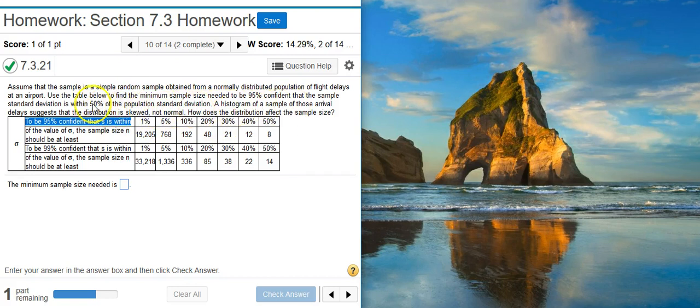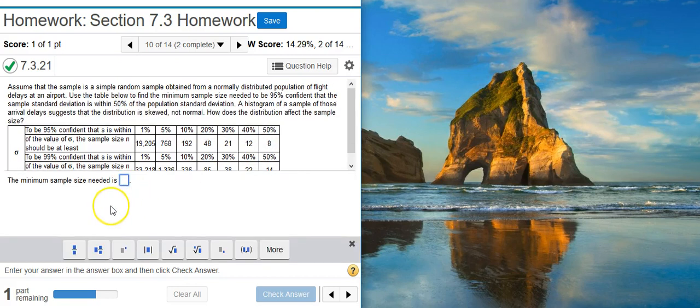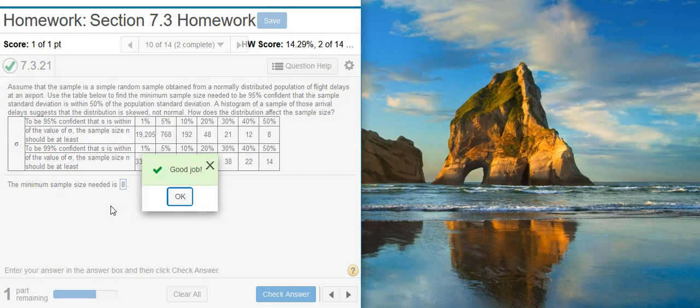So here we're asked to find a sample standard deviation within 50% of the population parameter. And so we just look for 50% here. Here's 50%, and then we just read the number right off the table, and that's what we put here in our answer field. Good job!